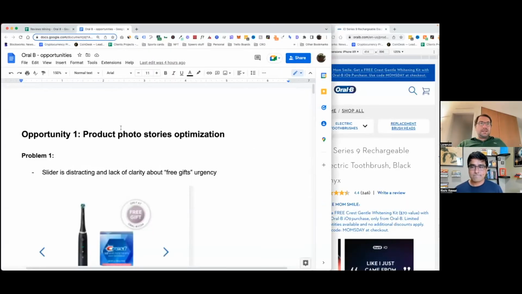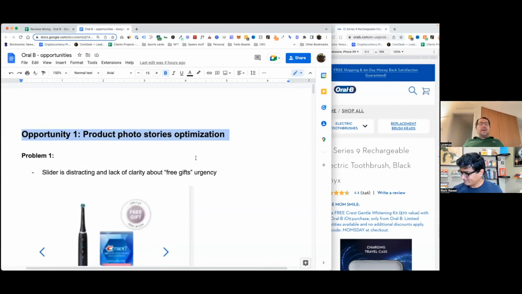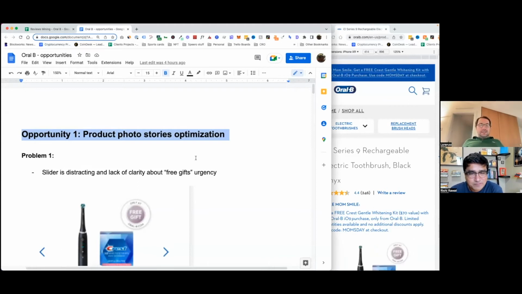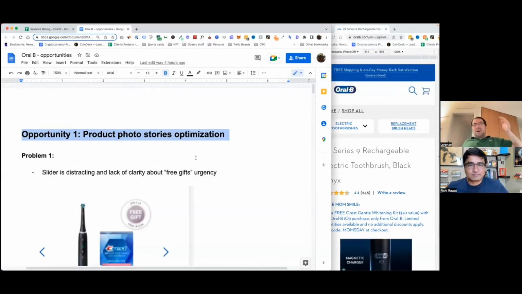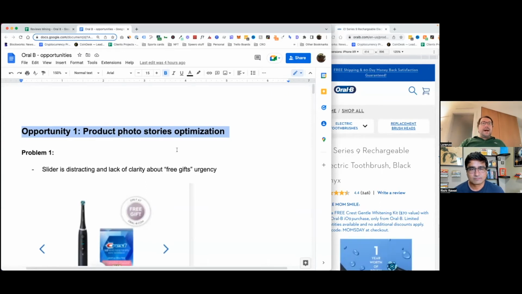Yeah, I'm gonna share my screen so we can go through my ideas. So the first one, I called it product photo stories optimization. Love it. I know that Rishi is also a big fan of the term. I never thought about calling it photo stories. I think you call it picture stories. Yeah, so the term I copied from you.